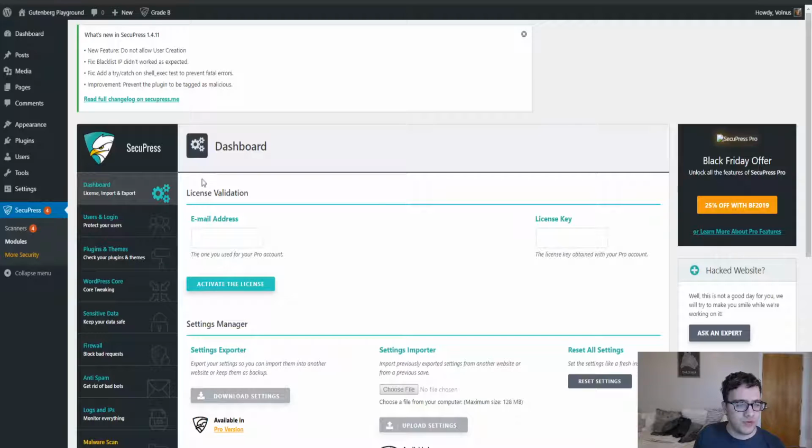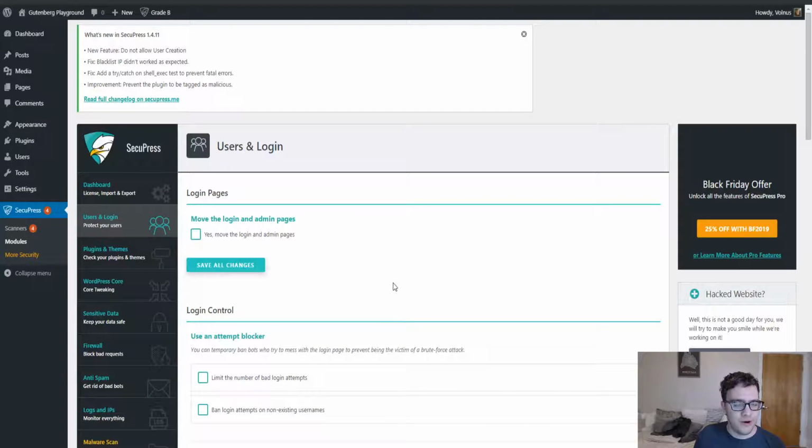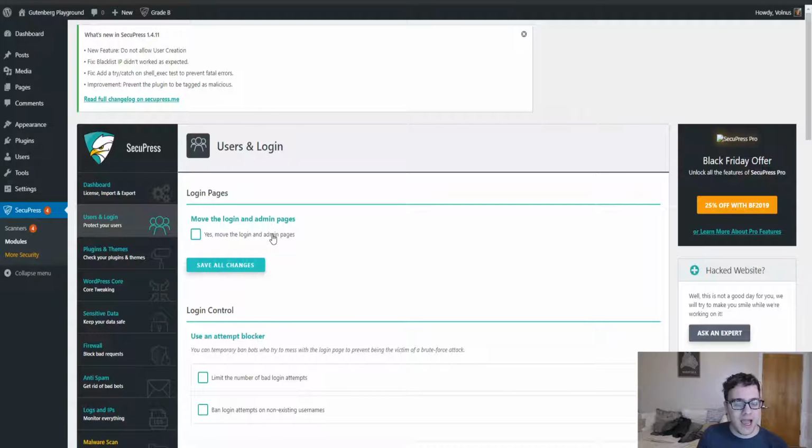Under the modules feature, we can now go ahead and look at some of the deeper settings. To get the license validation, you need to put your license key in as well as your email address. When you do this, you get to the user and login screen. So you can move the login and admin pages. This is a very good functionality, but it's also very annoying if you forget it. What you'll do is you'll basically just give a different sign-in URL. It'll dynamically change it to whatever you wish.